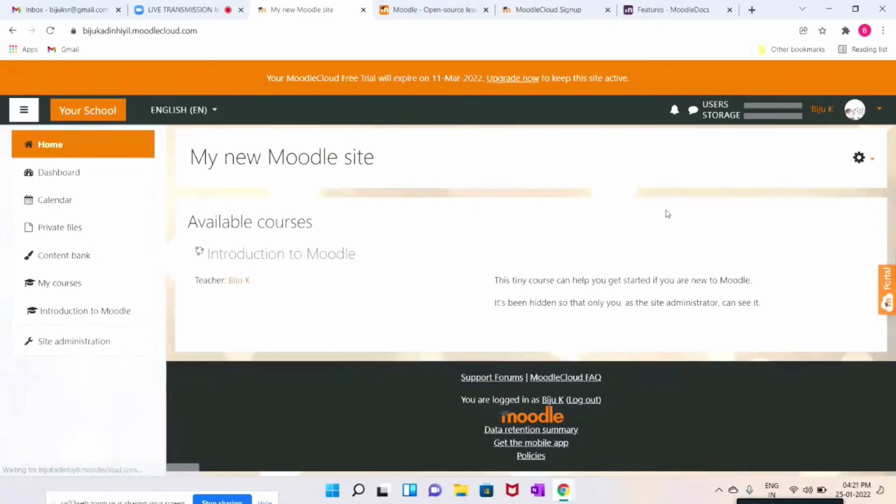Now you can see in the course page, since it is a free trial for 45 days, it is being notified that your Moodle Cloud free trial will expire on 11th March of 2022. Below that, you can see your school, English, and next to that there are 3 lines. If I click on the 3 lines, you just observe what exactly is happening.